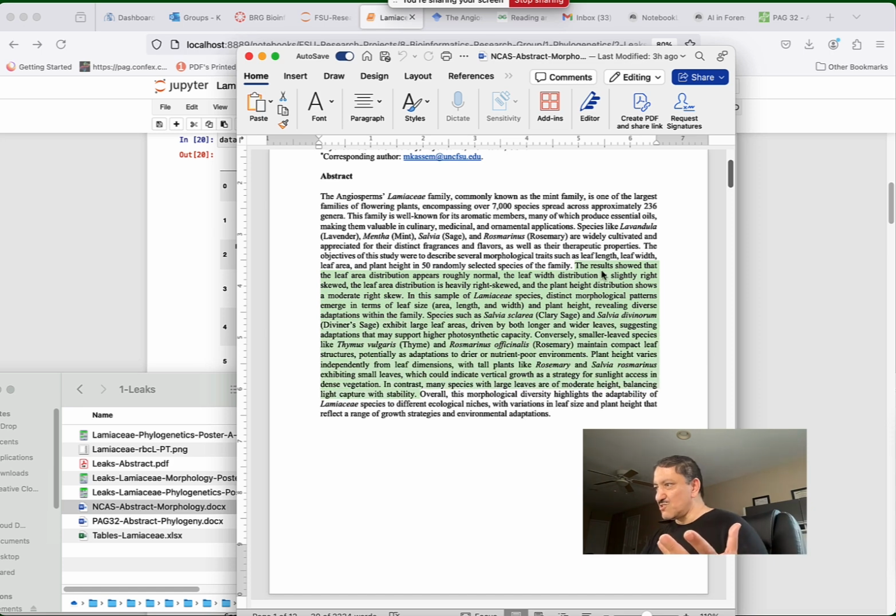Okay, so here for example it shows the results showed that the leaf area distribution appears roughly normal, leaf width distribution is slightly right skewed, the leaf area distribution is heavily right skewed, and the plant height distribution shows a moderate right skew. In this sample of Lamiaceae species, distinct morphology in terms of leaf size and plant height, revealing diverse adaptations within the family. Species such as Salvia, Salvinia, etc. exhibit large leaf areas. You will see that from this graph, driven by both longer and wider leaves, suggesting adaptations that may support a higher photosynthetic capacity.